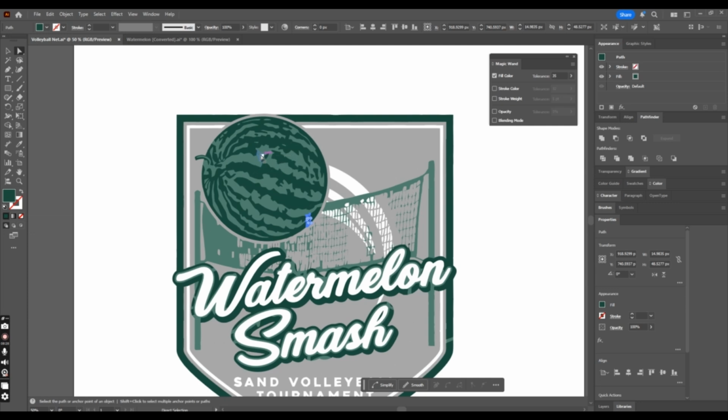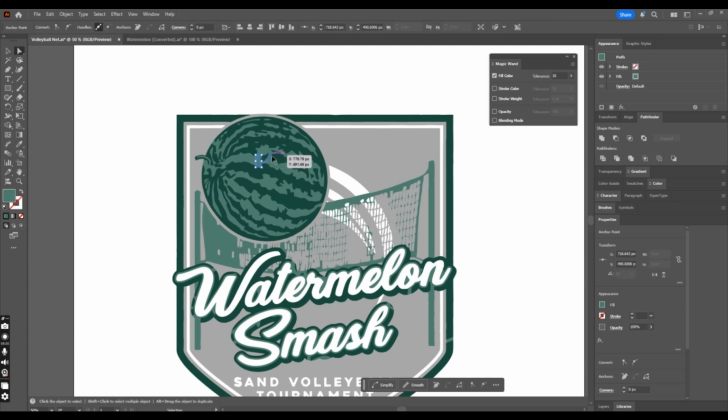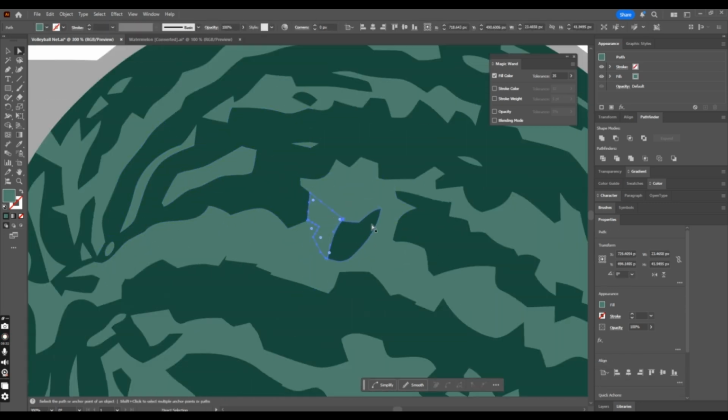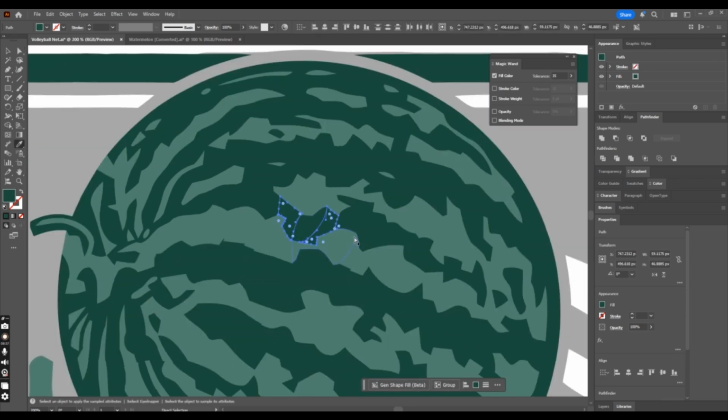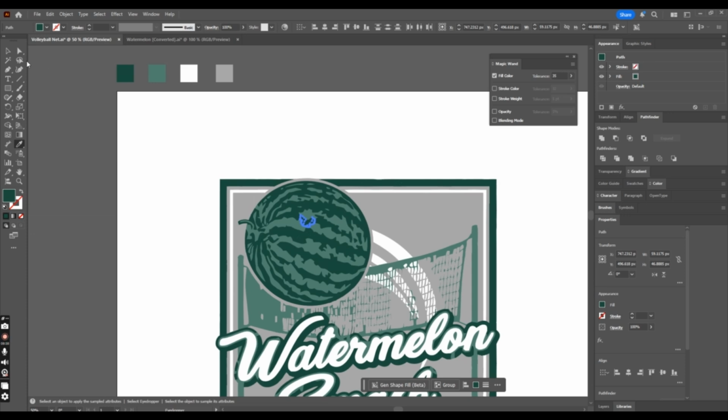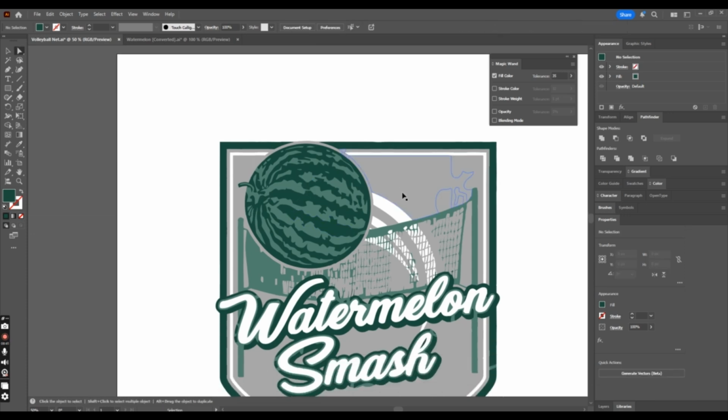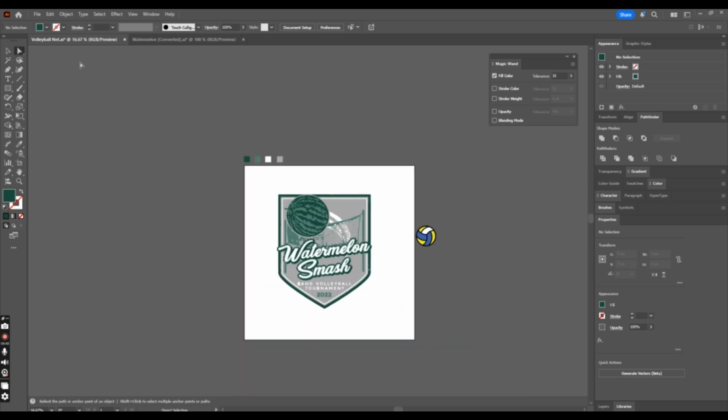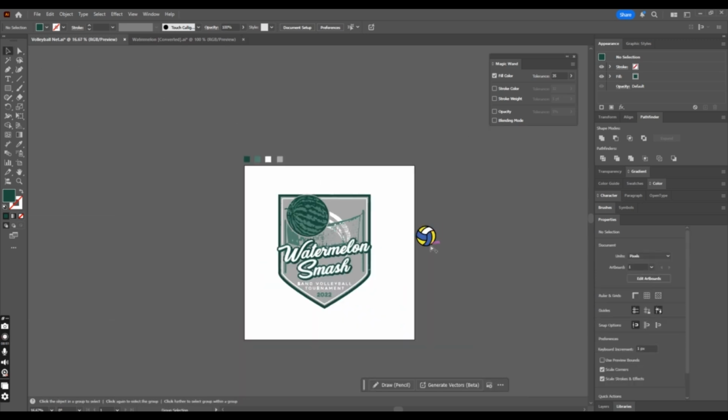And there is some possibilities here. So we have covered up the watermark. As you can see, there was no need of removing the watermark from the watermelon, as we are going to replace it with the volleyball.